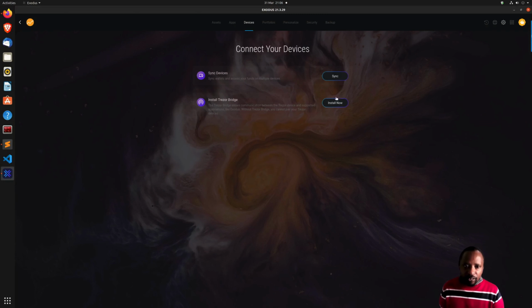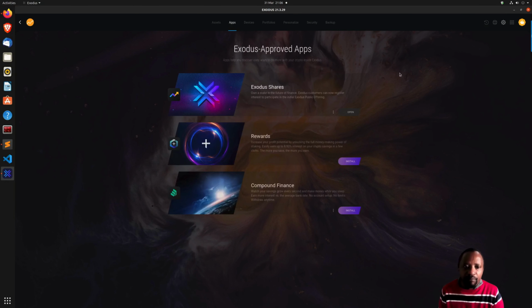Going back to it, on my real one, I have it linked to Trezor. So you click install, and you have to connect your Trezor via USB and do the process. It's very simple, straightforward. And then you have applications.